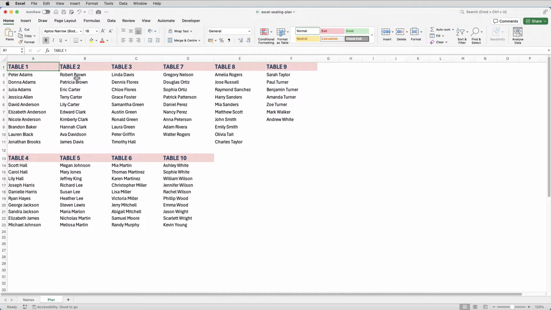So that's it for creating the seating plan, but that's not the end of the story. I need to print the seating plan and stick it on a wall or on a board so that the dinner guests can see where they're sitting.